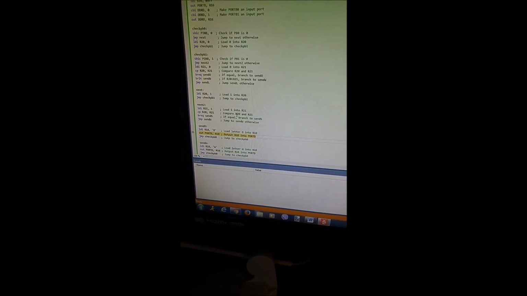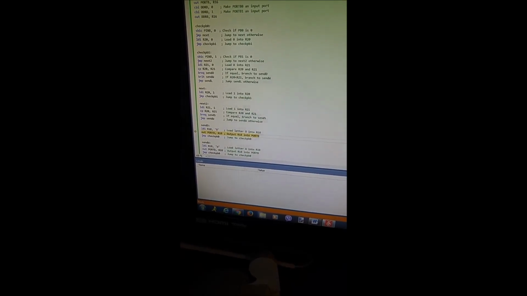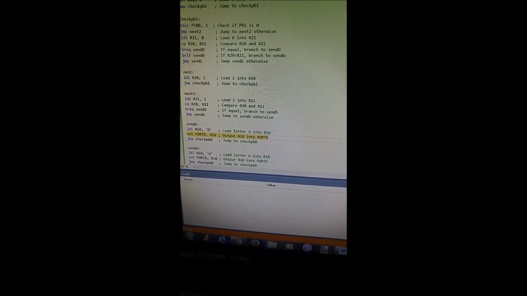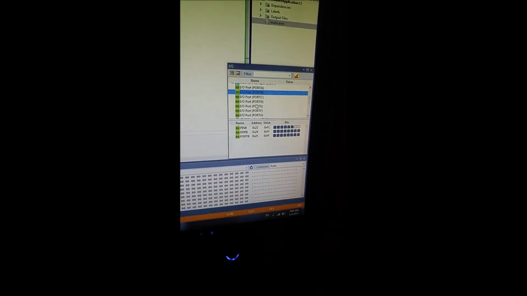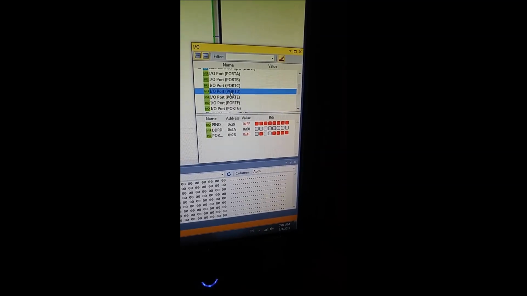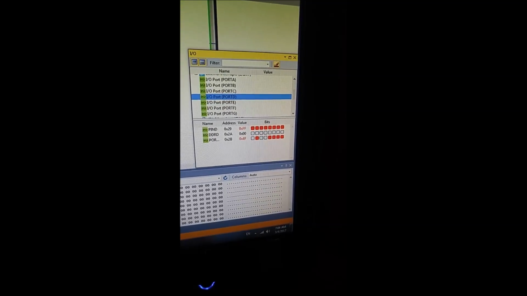And here we go. It sent us to send O, and it's about to output to port D. Oh, and let's go take a look at what just happened. Port D now has hex value 4F, which is O. So that was a success.